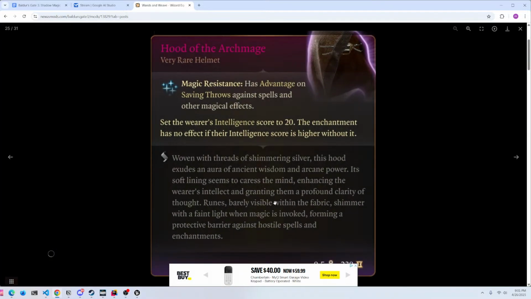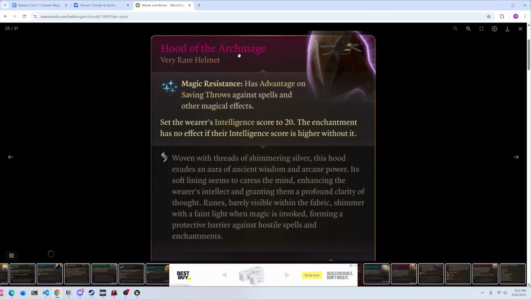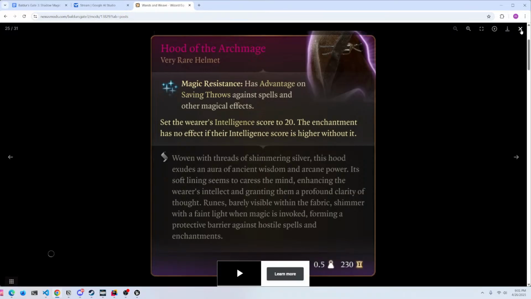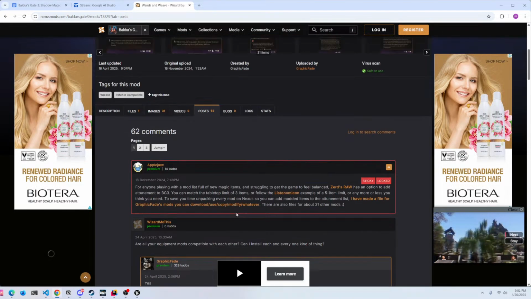Check out this hood, Al. Where is it at? Here, this one. Look, hood of the Archmage sets your intellect to 20 and gives you magic resistance. So basically if you enable this mod, it just randomly throws these items, and there's a custom icon, right? And you can just create a 3D model for the player. So this is kind of cool, right? Yeah, it is.